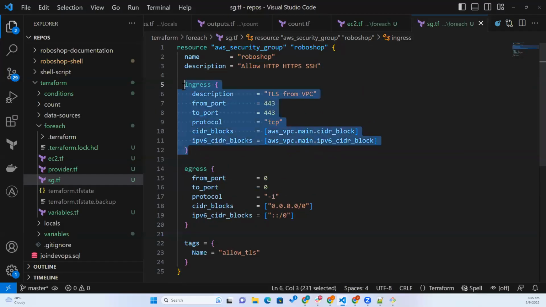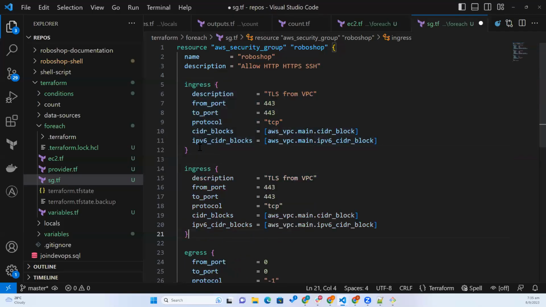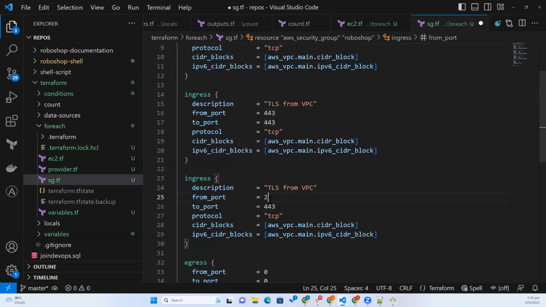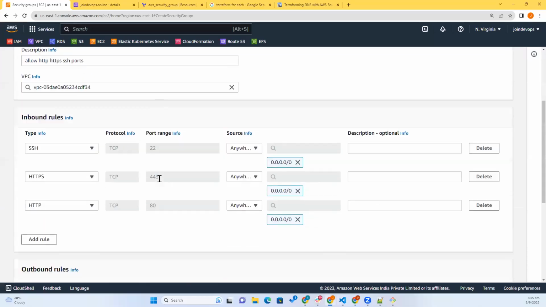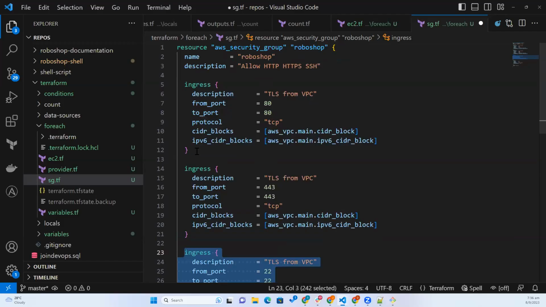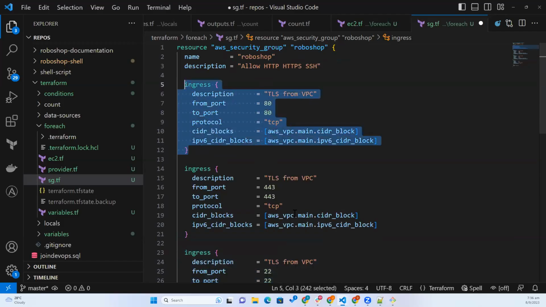Now I need to create 3 blocks. One is for 443, HTTPS is nothing but 443, and another one is for 80. So this is for 80, and this is for 22. So generally in production environment, you will have to give the rule for each and every port. Okay. Maybe sometimes we will have 10 ingress rules, sometimes we will have 20 also. So at that time, you need to repeat this code for 20 times. So you can see this is the configuration inside the resource definition.